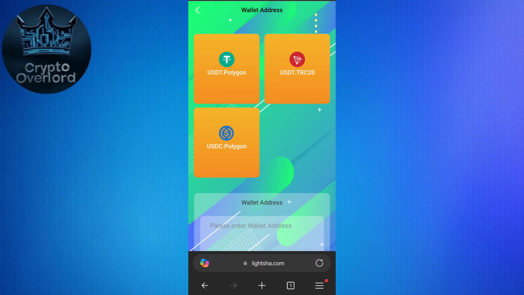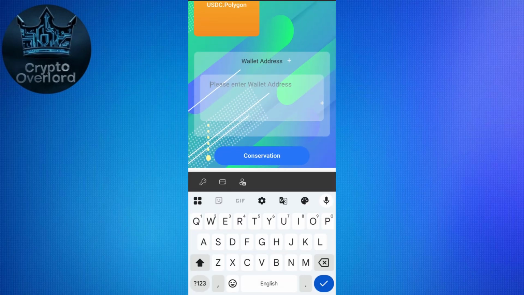Over here you will have only three options, that are USDT on the Polygon network, USDT on the TRC20 network, USDC on the Polygon network. So since in your Binance account you have selected USDT on the TRC20 network, you need to simply select the second option. Over here you need to paste the address that you have copied from Binance. Afterwards, tap on the confirmation option here in the bottom. On the next page, you need to enter the exact amount which you want to basically withdraw from your LSSC account to your Binance account.